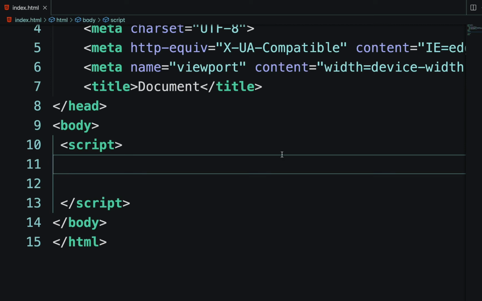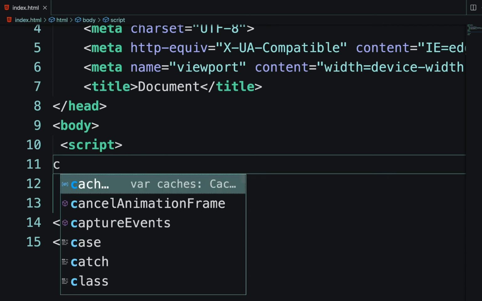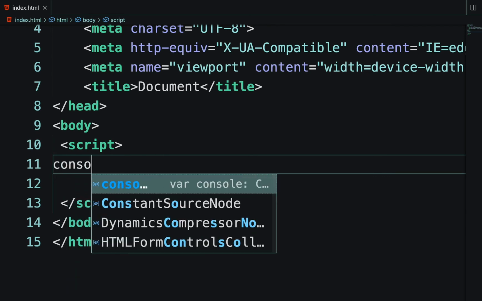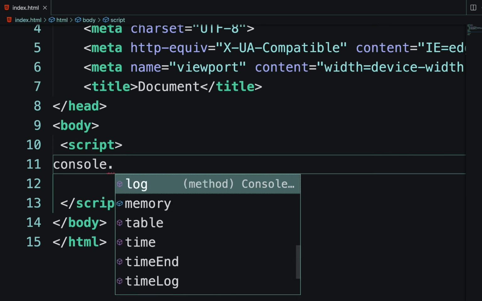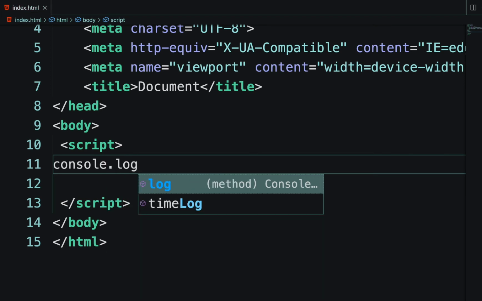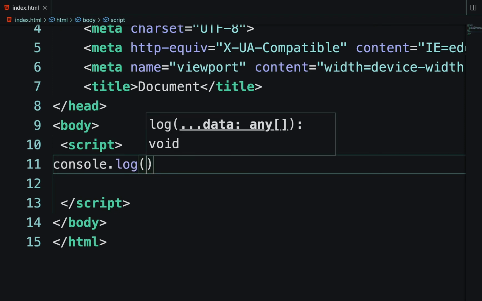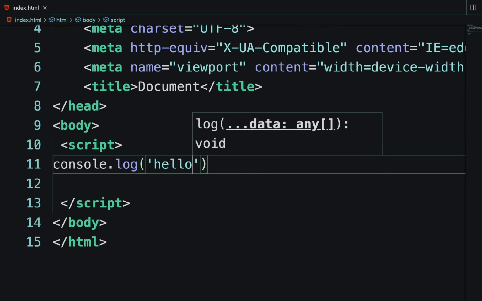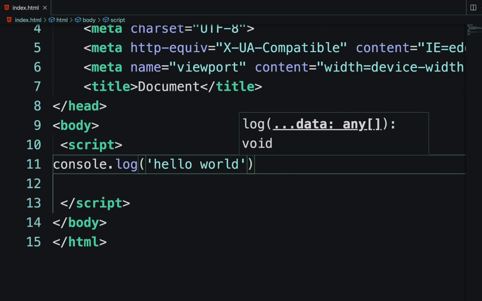So let's say that we want to log something in the console. What we have to do for that is just write console, then a dot log, then we have to put a pair of parentheses, and inside the parentheses a pair of double quotes or single quotes. Okay, so now in between this we have to put our expression. In my case I'm going to write hello world.